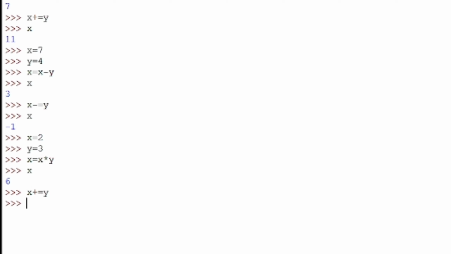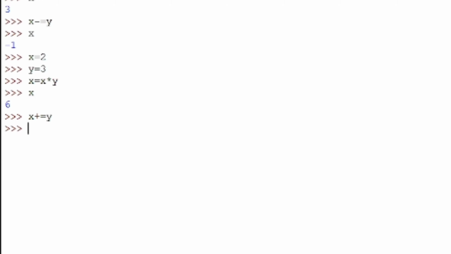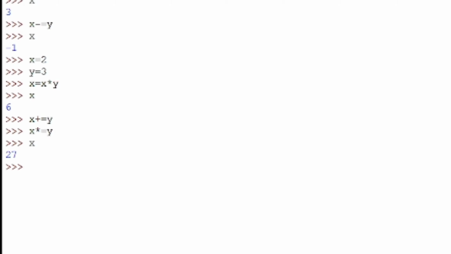Then when you print x, it will give the value as 27. And this process is same for divide and assign, modulus and assign, exponent and assign, float division and assign. You please try it yourself and you will get some clear idea about it.